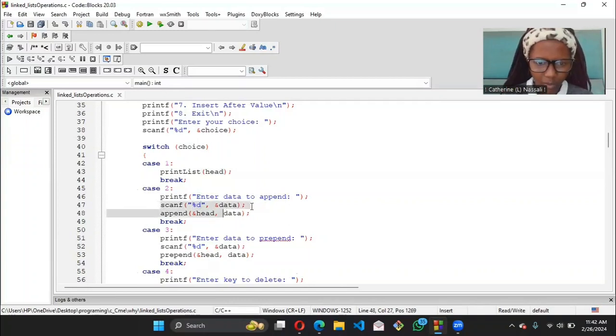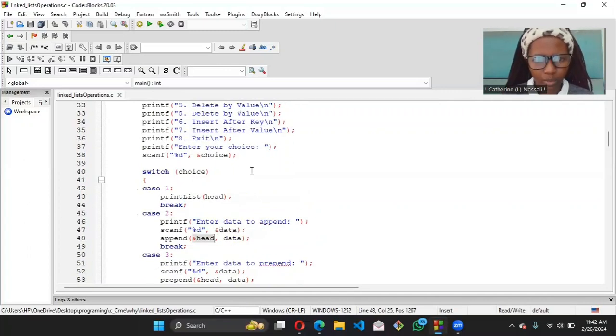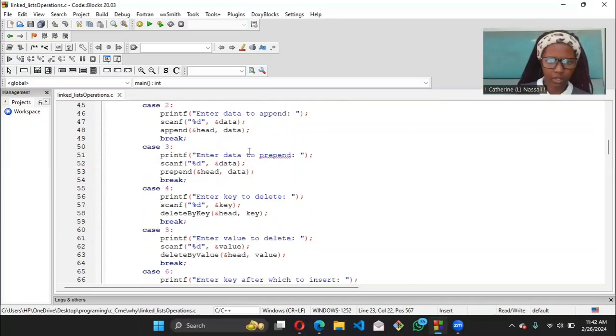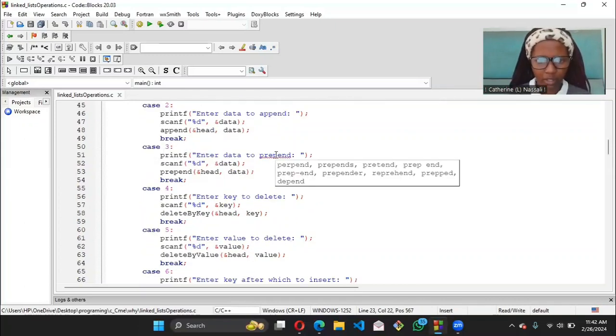This scanf will prompt the user to type in the data, and the data will be stored inside the variable called data. So when I'm appending, the data that was stored in here will be taken and placed inside the head, which was the structure for which we had placed for our list. So now from here, we shall go to case 3, and we have the prepend function.